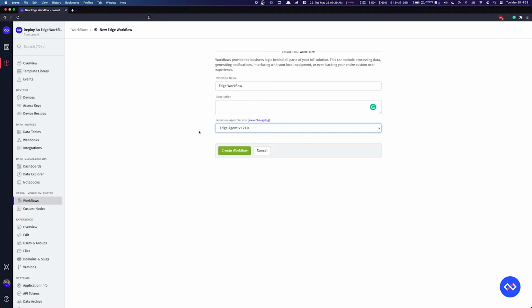Edge workflows are backwards compatible though. This means that if my workflow targets an Edge agent version older than what is currently running on the Edge compute device, it will run fine. But it is always recommended to use the most recent version of our Edge agent and for your workflows to target that version so that you can get as much functionality as possible. And I'll click Create Workflow here.